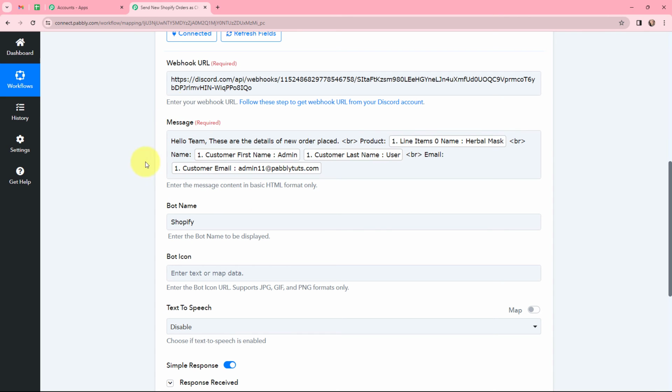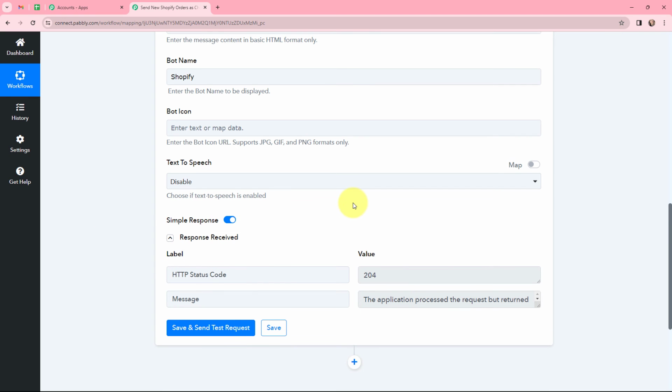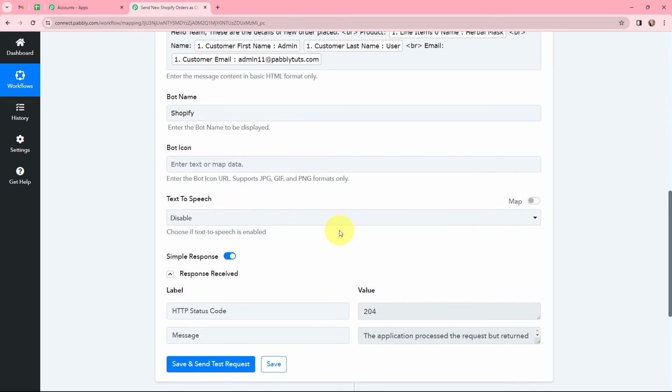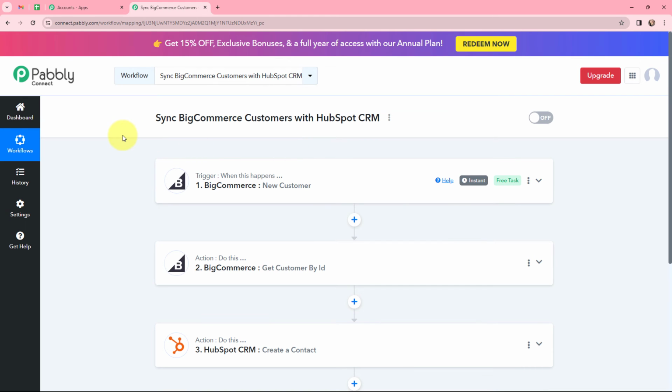You can get this from Discord, and here is the message which is mapped with the details. As the details are mapped from the response which we received from Shopify, scrolling down to the response that would have been received, again, this one is a positive response. That means a channel message would have been sent on Discord to my teammates consisting of the details of the Shopify order. So the fifth automation is how to sync BigCommerce customers with HubSpot CRM.